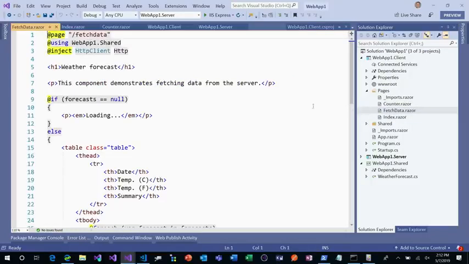The fetch data page is a little more involved, but not too bad. So we've got, again, that route. This is a routable component to /fetchdata. This is using dependency injection. You see that @inject? It's injecting an HTTP client, like a normal .NET HTTP client. It's already set up to talk to the right base address and all those things. It's populated into this property.